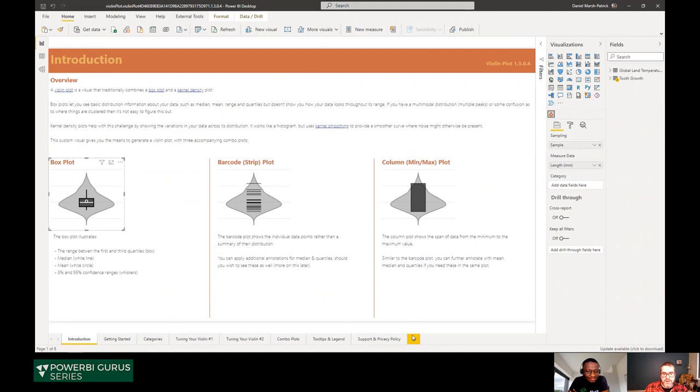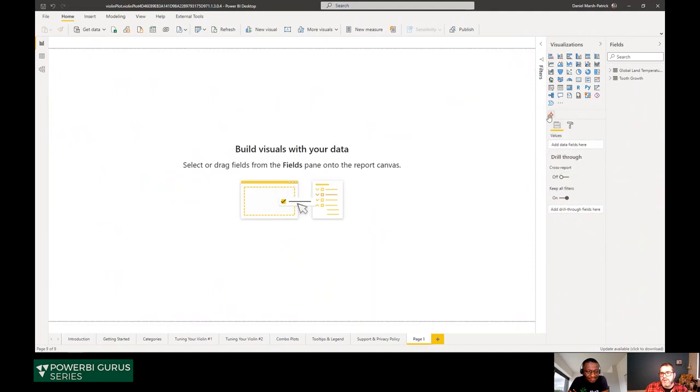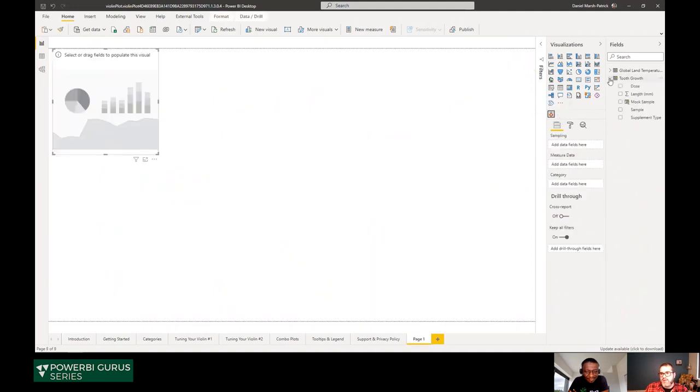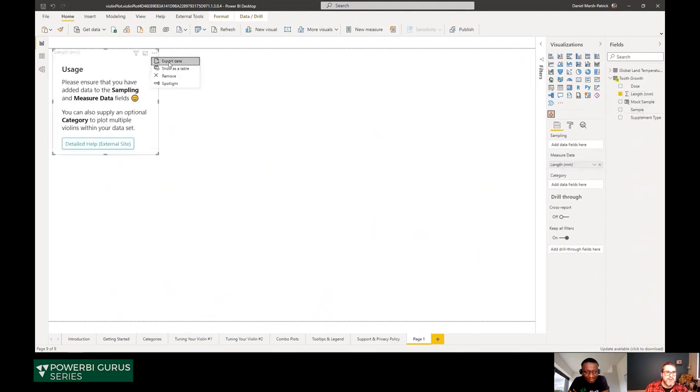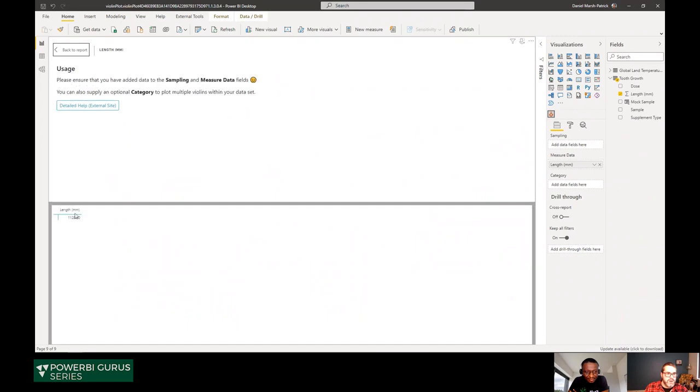So if we were to, let's just open a new one up. And we'll drag in the tooth growth again. So we'll take that sample field. I guess the easiest thing to do would be show you length first. If I just drag length in, it doesn't show anything because we've only got one value. That's not enough for us to tell what that distribution is.